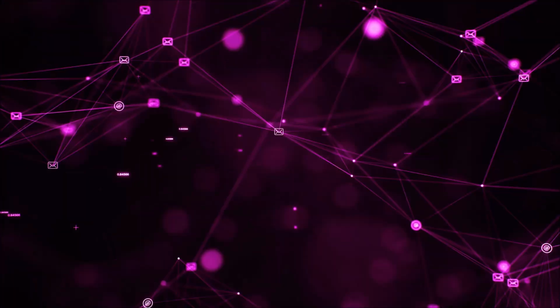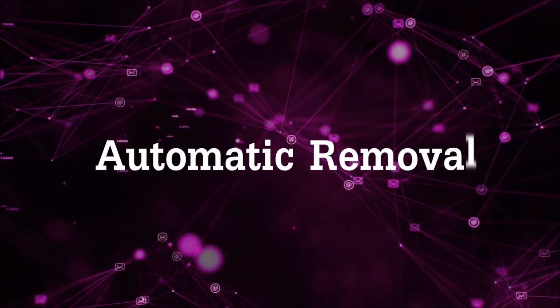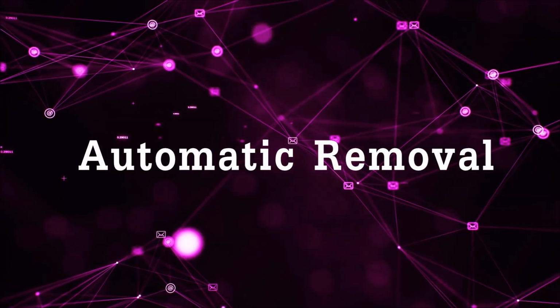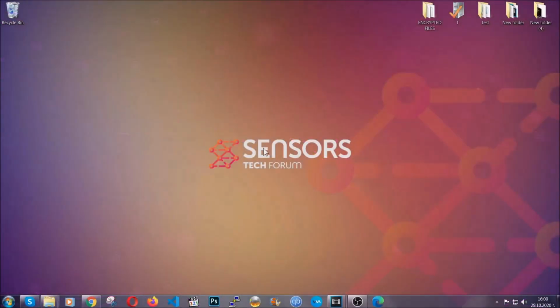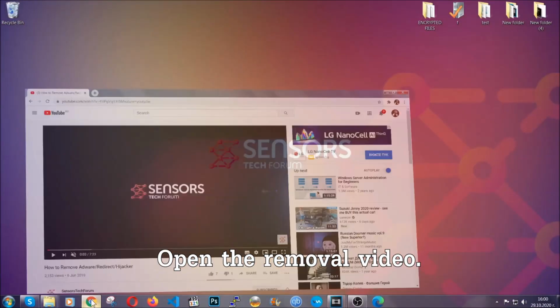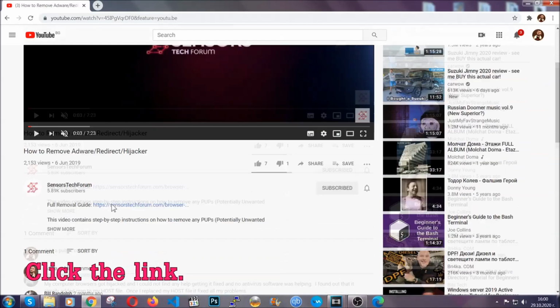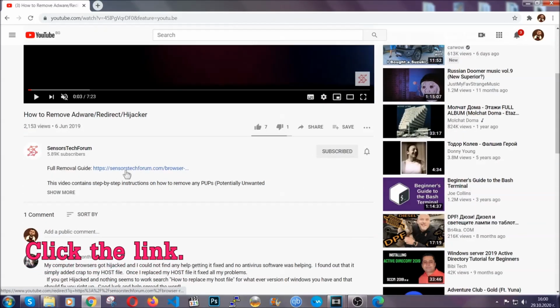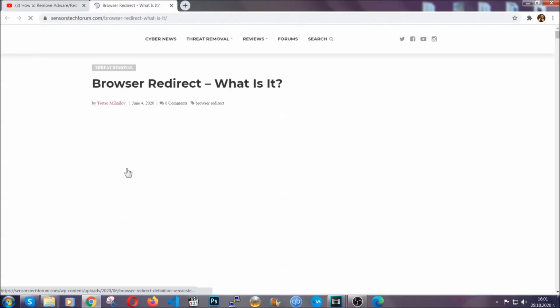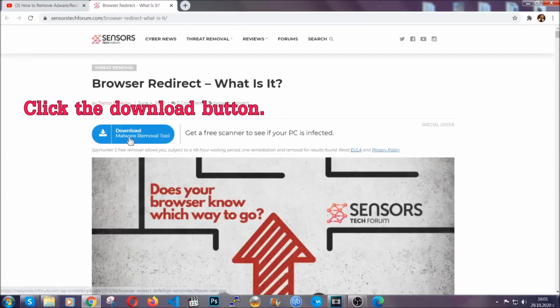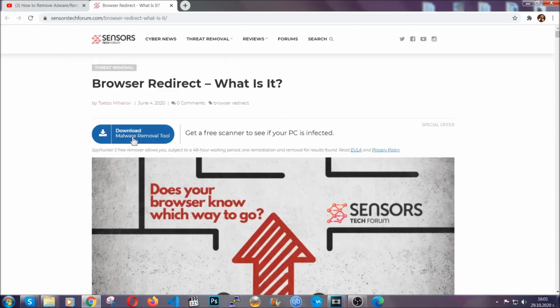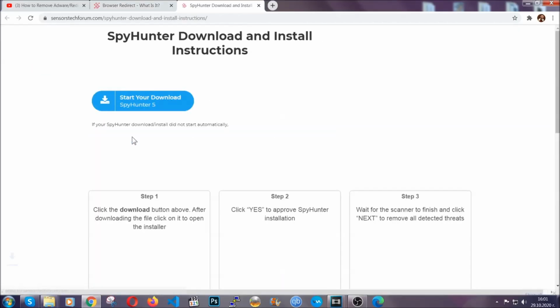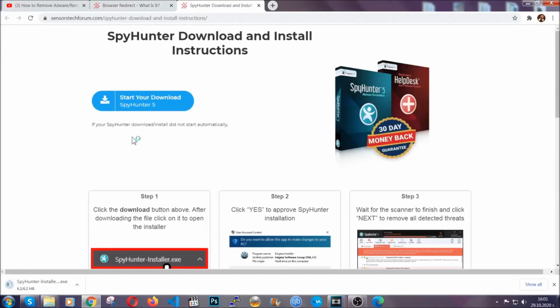scam you. Now for the automatic removal, we're going to use the help and the power of an advanced anti-malware software. To download it, open your video's description and click on the description link. It's gonna take you to our tailor-made removal guide for this specific threat. Now, then go ahead and click on the download button, which is gonna take you to the download page. It should start automatically, and when it does, simply open the installer.